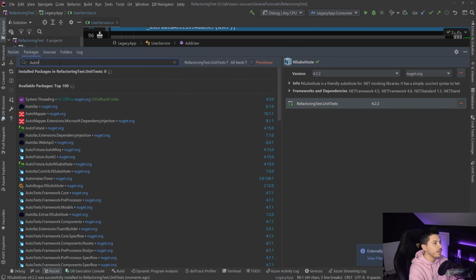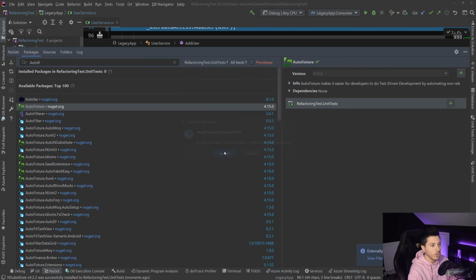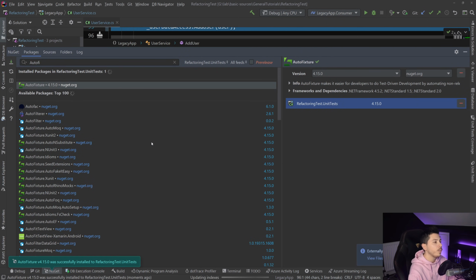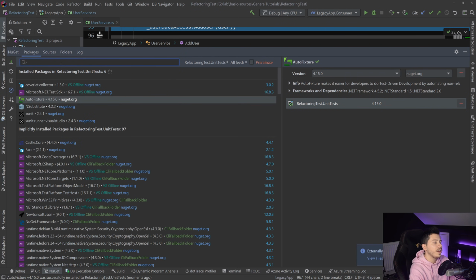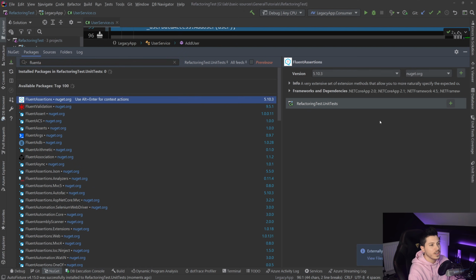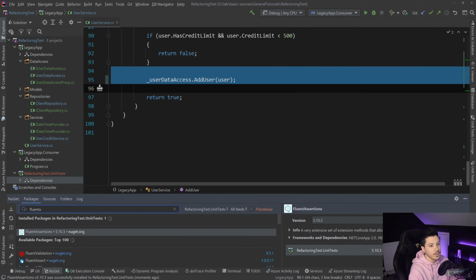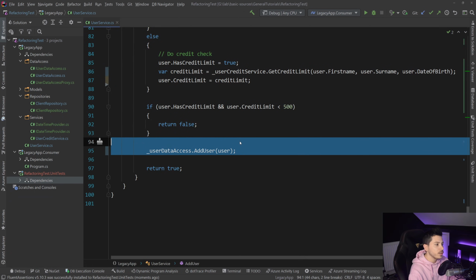AutoFixture, I think I'm going to add that. I don't know if I'm going to end up using it, but I think I want it there. It will allow me to create objects, fake objects, very easily. And then I also want to add FluentAssertions, because it's just making asserting so much better than the Assert dot whatever. So I think I'm going to start with these packages.